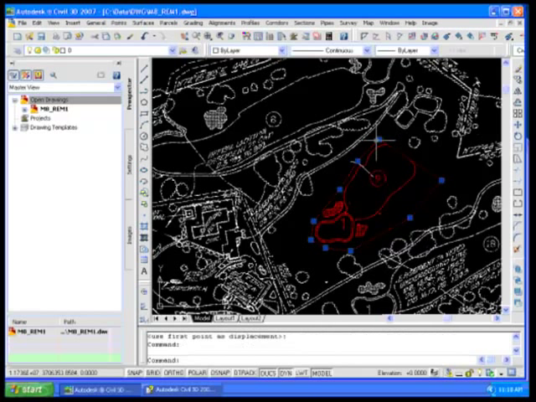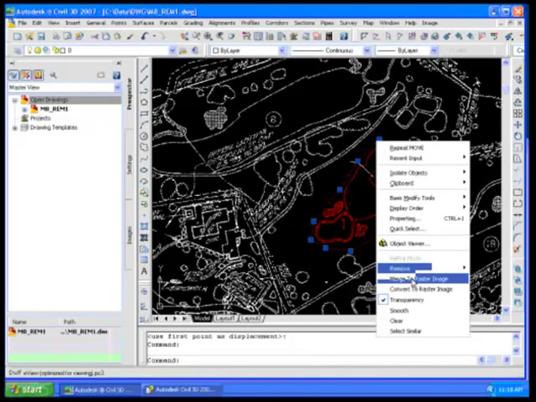So what I can now do is I can just highlight it, and then there's a command to say merge this back to the raster image. So the REM entity is like an intermediate point.